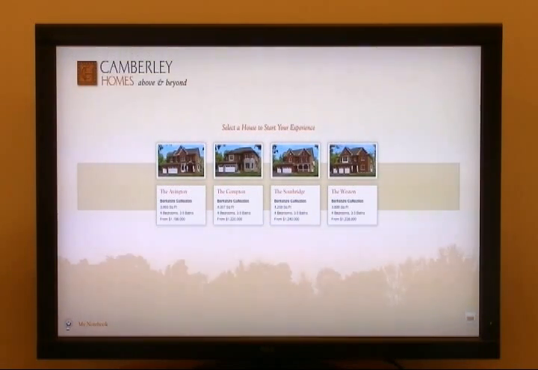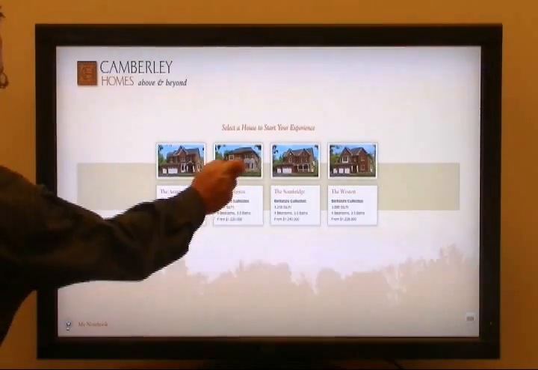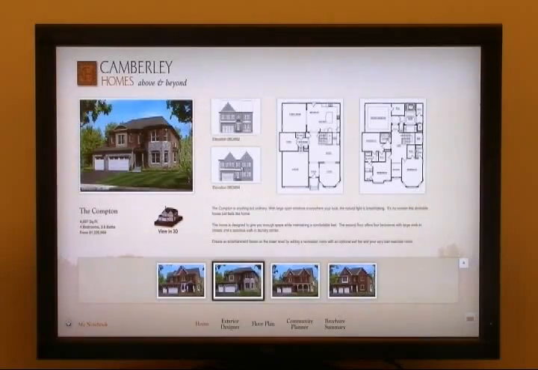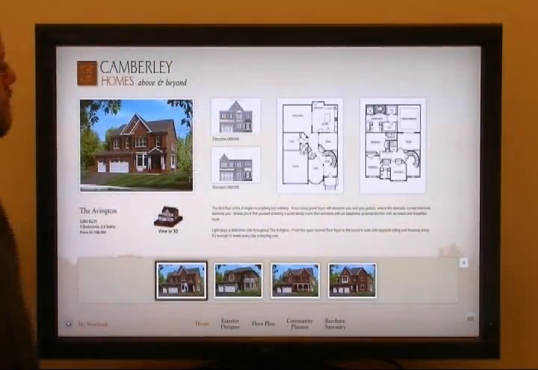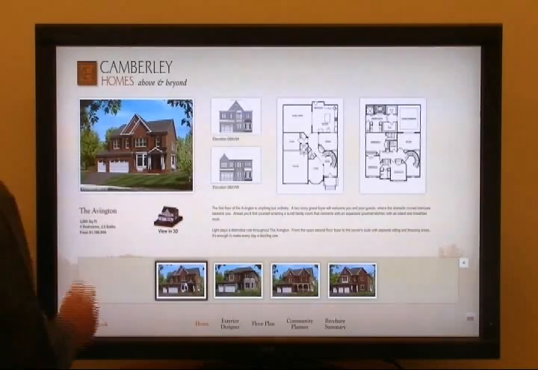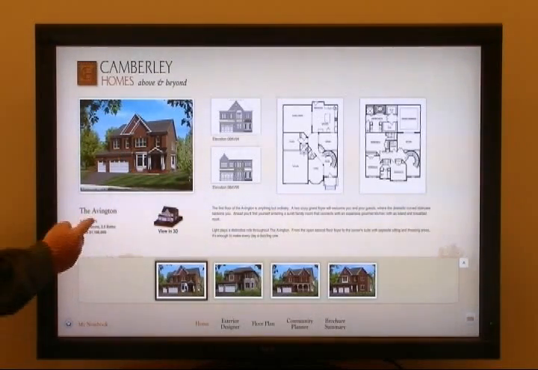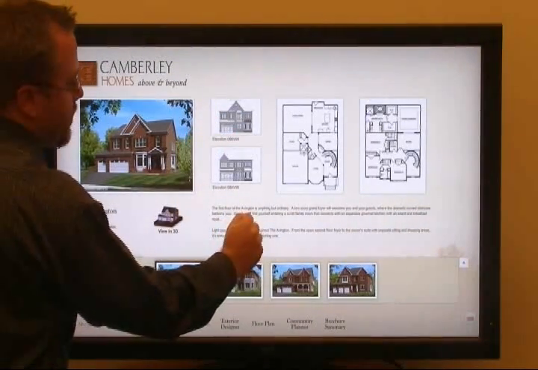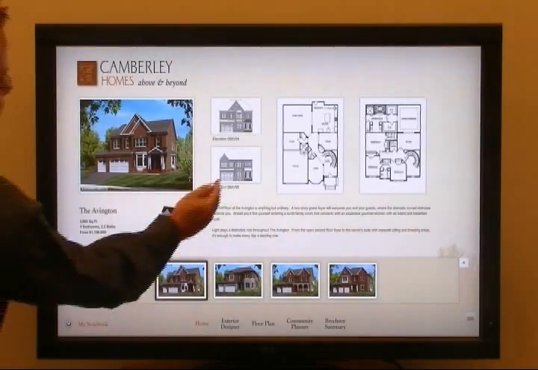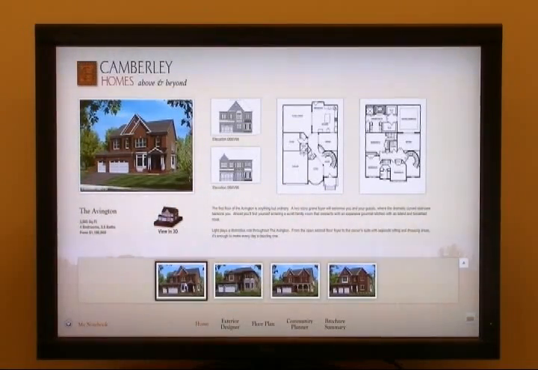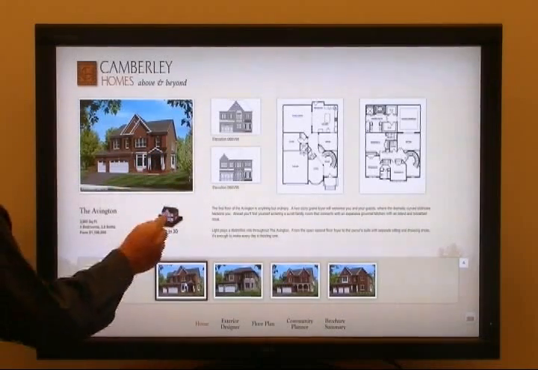As you see, the display is on a 42-inch screen TV, which is a touch screen. We can select the homes that we want to see, and the information is updated instantaneously. I've currently selected the Abington. It tells me the square footage, the bedrooms, how many baths, and the price tag, along with the alternate elevations offered with this home, the first floor, the second floor, and a little bit more information about the house. A real cool feature is to see this house in 3D.